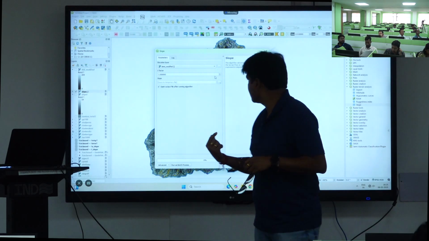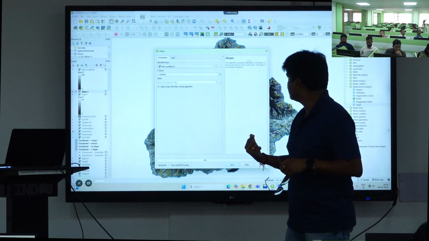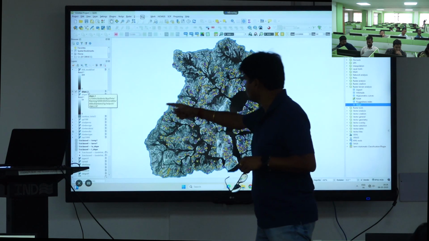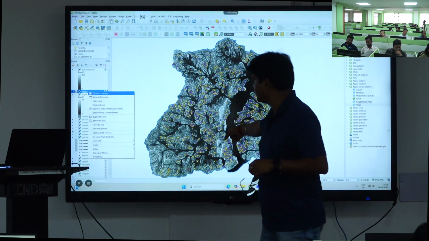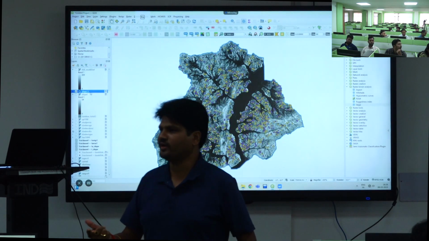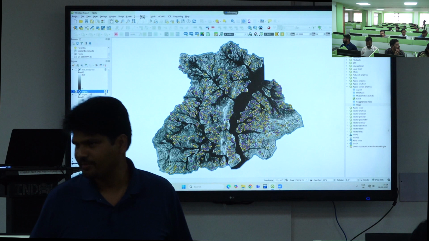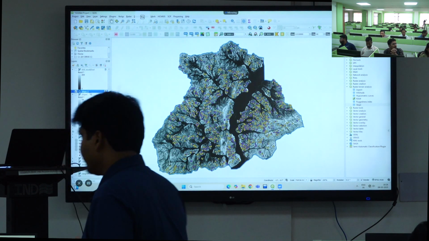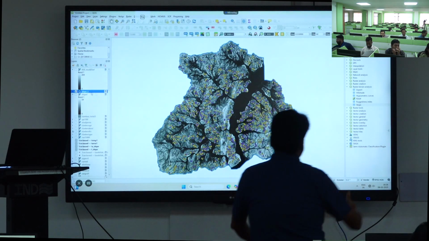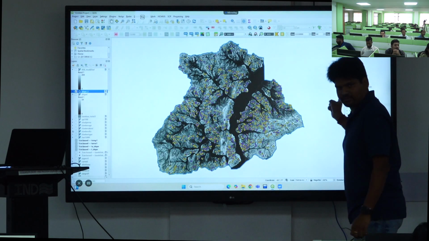Okay. Look, we also calculate it. Okay, do it. This is the slope, right? Yes, look. Within fractions of a second, the slope is ready. Magic. Okay. Similarly, if you want to calculate the aspect, you can do the same thing.